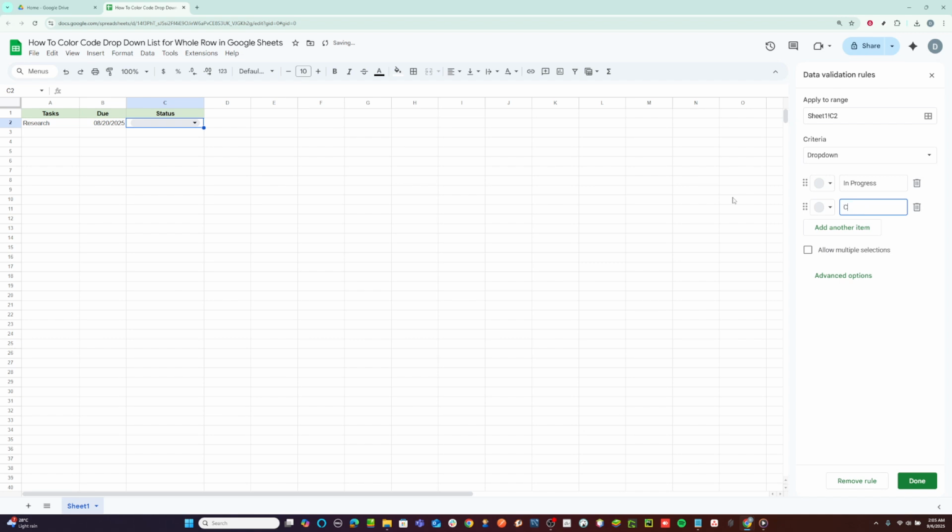Next, you want to associate specific colors with these options. For In Progress, select a yellow color, and for Completed, choose a green color. Using colors helps in instantly recognizing the status of a task, with yellow reminding you that it's ongoing and green indicating completion. To make things even more visually intuitive, click on Advanced Options and select the display style as Arrow. This adds a graphic that can be helpful in quickly understanding the current status at a glance. Once done, click on Done to save these settings and exit the Data Validation menu.